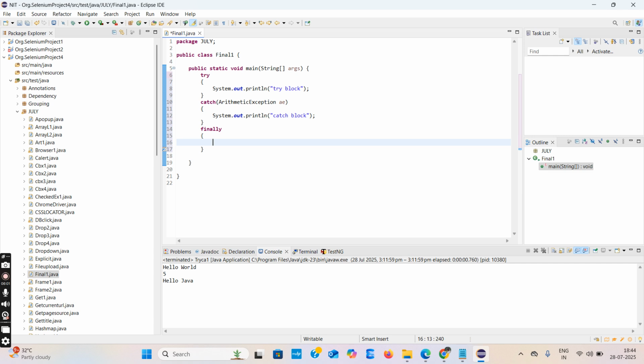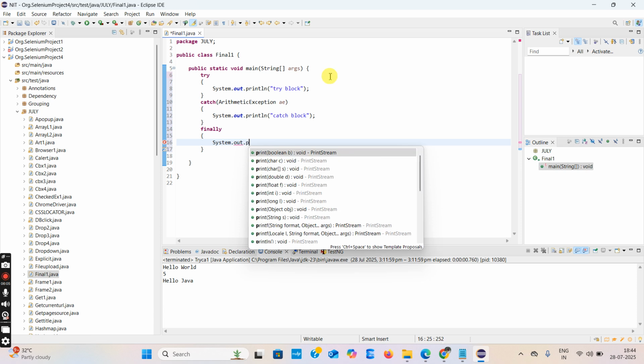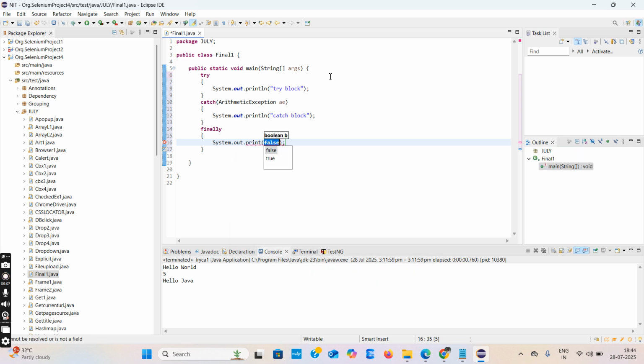Finally, I can open this and write System.out.println. In that println statement we can write "this is finally block". I can write it like this. Okay, now save the file.